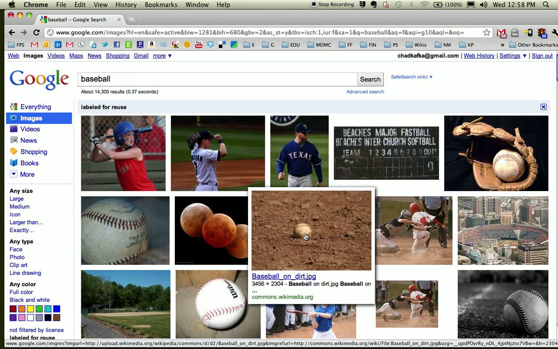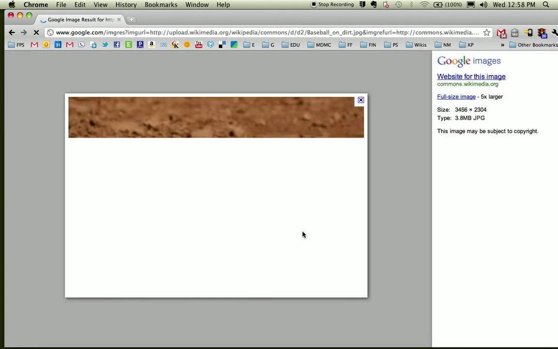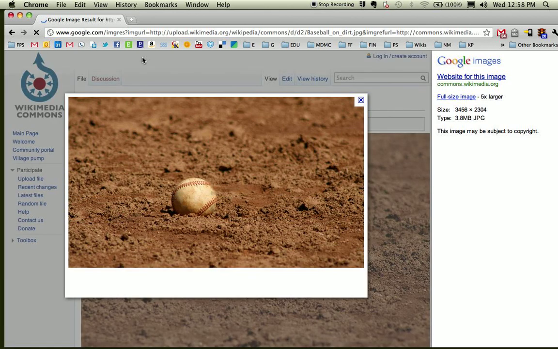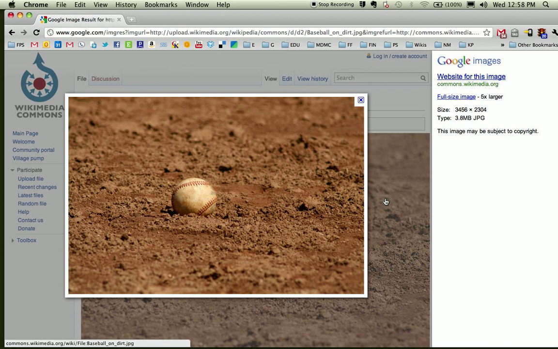So let's say I want to use one of these pictures. Let's say this is a good picture that I want to use. When I click on the picture, it takes me to a preview of the picture, and in the background you can see faded out the website where the picture's hosted. I can't really do anything with this picture right here. To get to the actual picture, over on the right side, there's some information about how to do that.